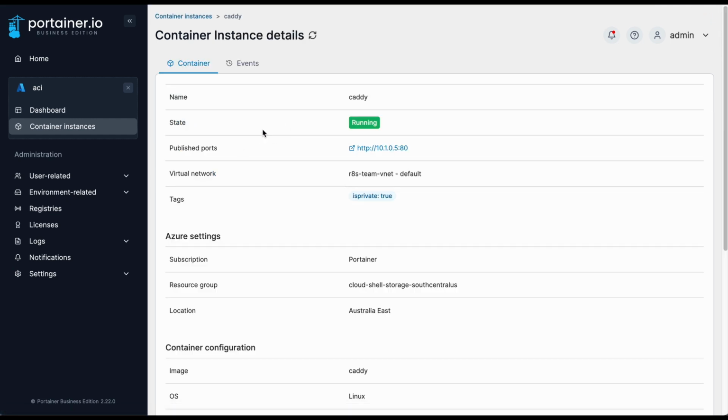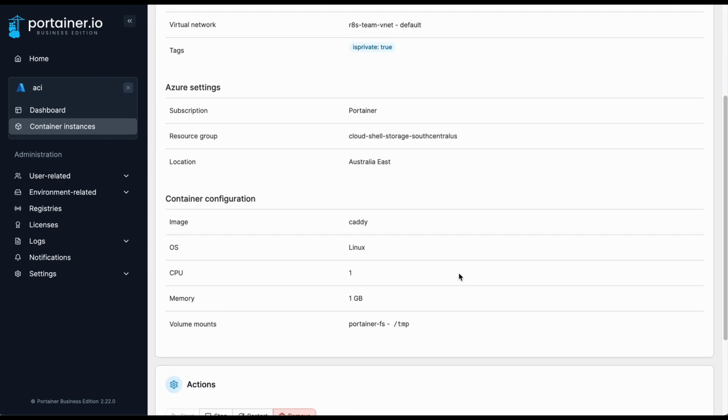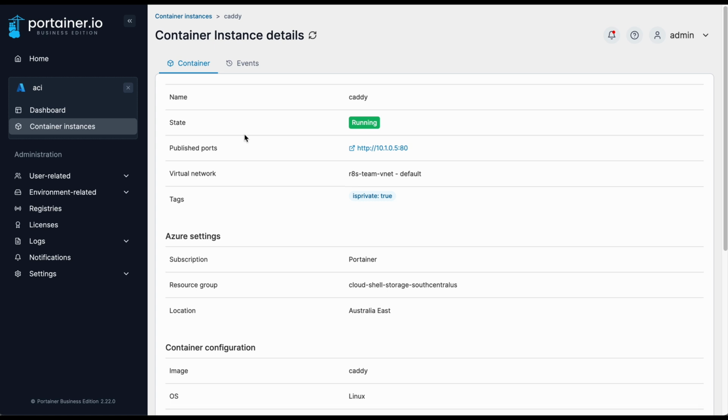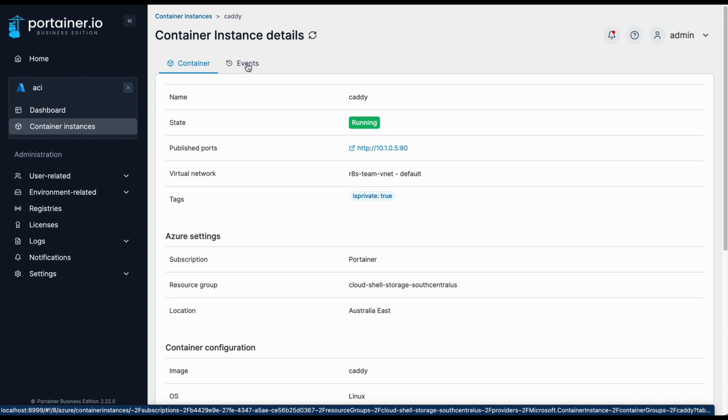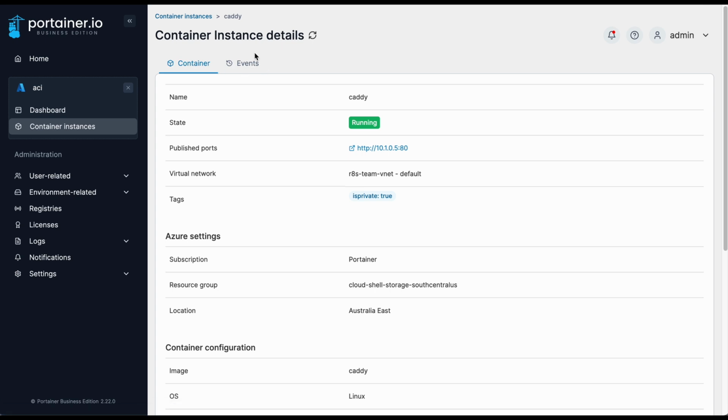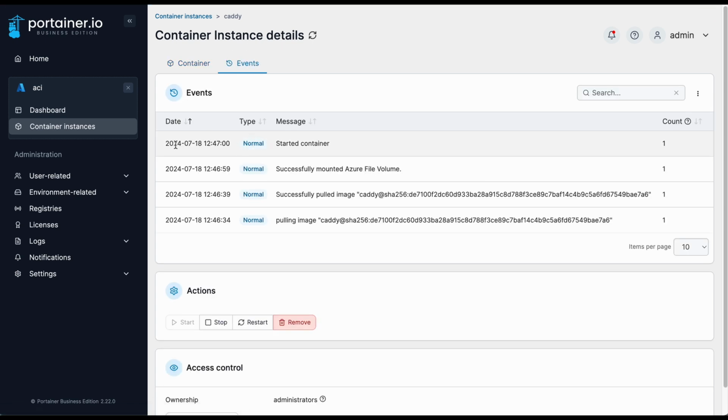So in here, you'll see some of the extra fields that we've had in the form showing, the place it's published, the state, the tags that you've added. There's also quick buttons to stop, restart, and remove it if you want, as well as changing the ownership. And in case there are any issues with your container, for example, an image pull back off or something like this, warning events will show up, and those will actually bubble up to the top to let you know straight away. It also shows you all these normal events just to check that everything's behaving as normal.